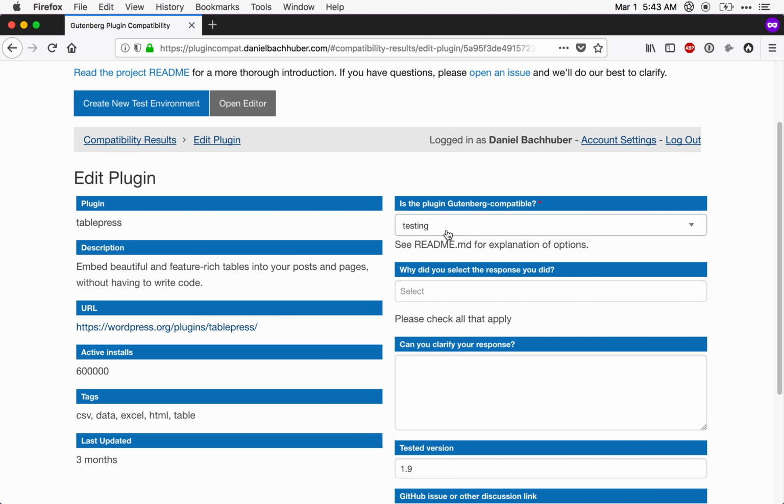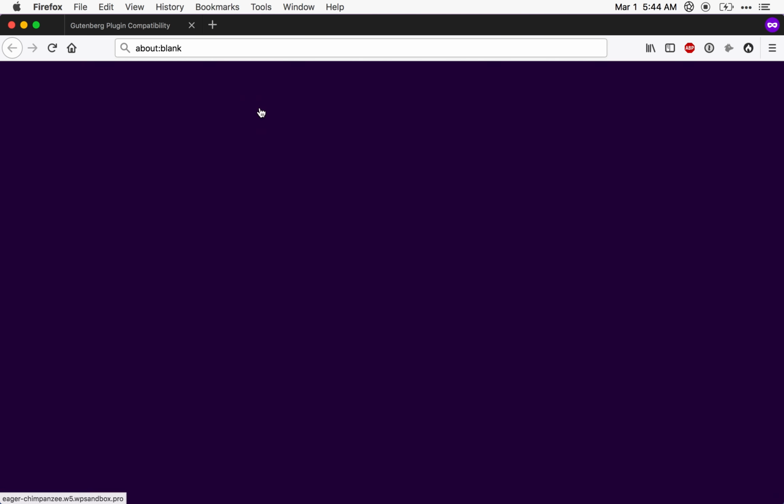In this process, the form is initially populated with the plugin version as testing. This will prevent two people from testing the same plugin. It also includes the tested version of the WordPress.org plugin. That's the version that's been installed on the sandbox site. So I can go ahead and hit Open Editor. This will launch the sandbox in a new tab.